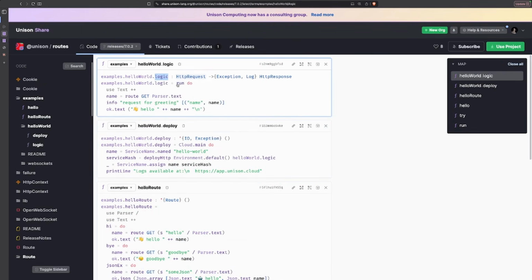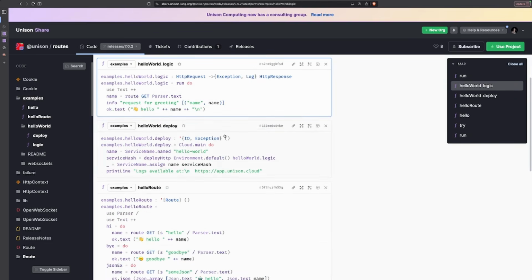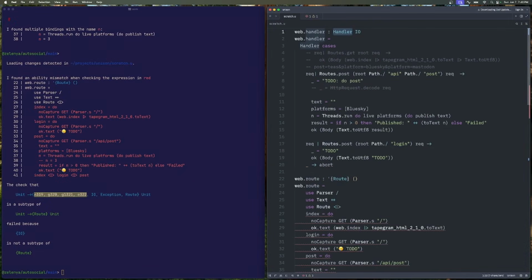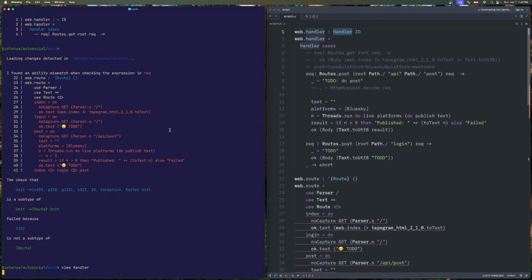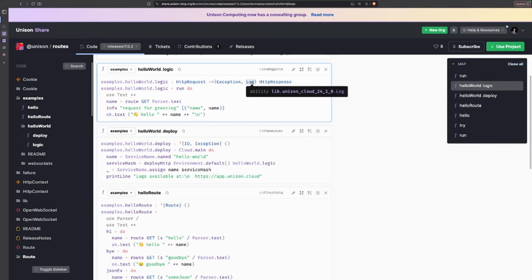Well, this logic is more interesting. This one has a run. This has HTTP request to HTTP response, which was the handler, right? So the handler is this request HTTP response with the exception abort, and this one has exception and the log. So we have a route. So this I find more interesting.